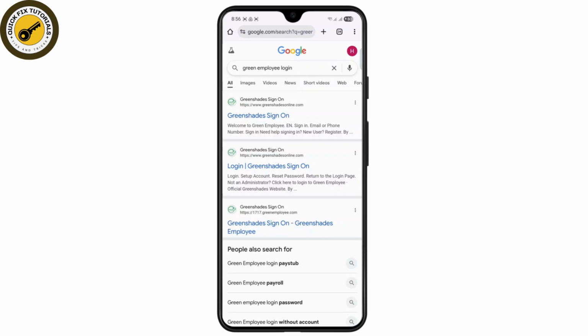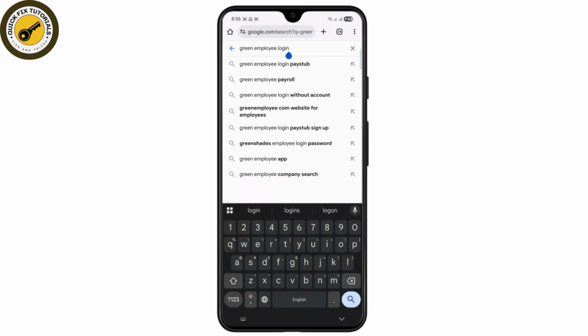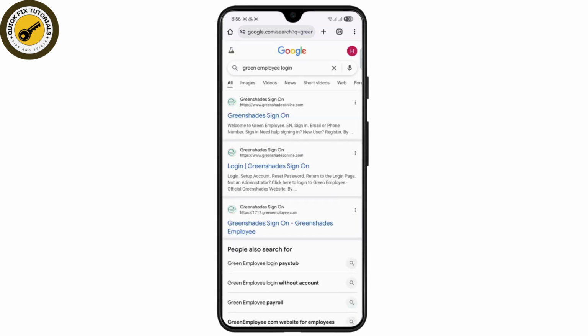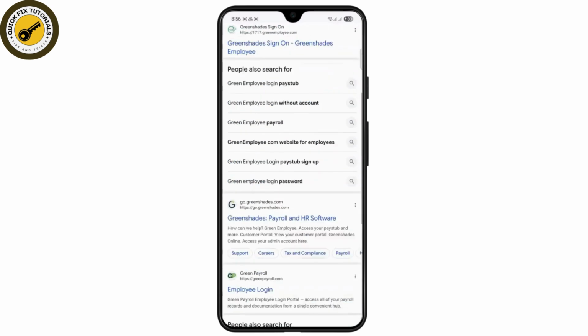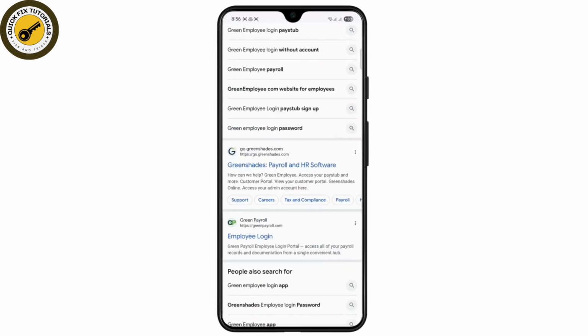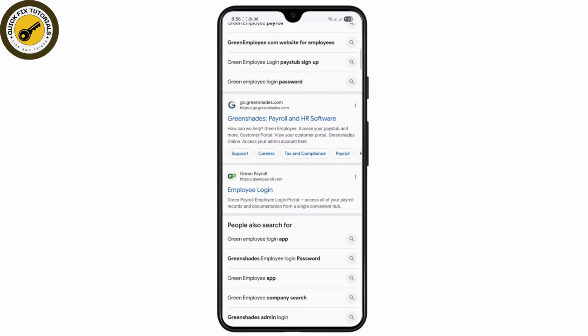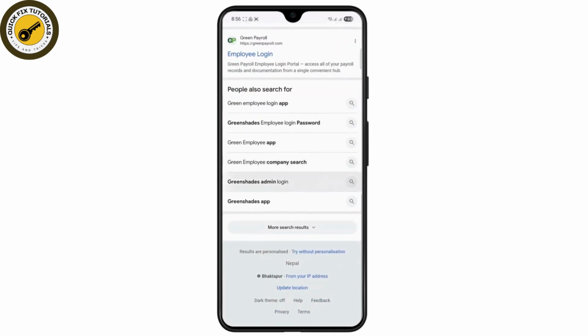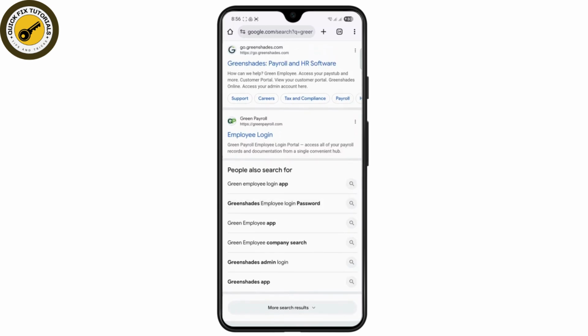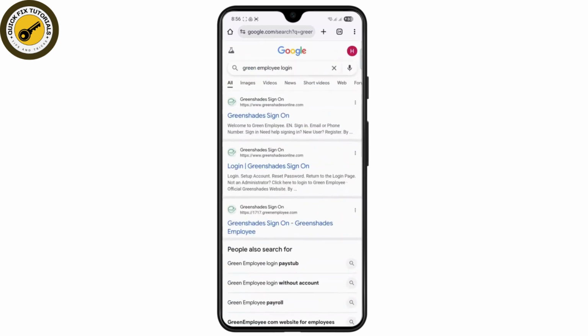First thing you have to do is search for Green Employee Login on your web browser. Then click on the first link, Green Shades Sign On, and tap on it. So if you can see here, you can scroll down to find the Green Employee Payroll login as well. So you can access whichever one you want.